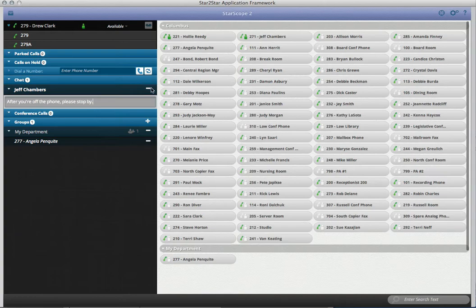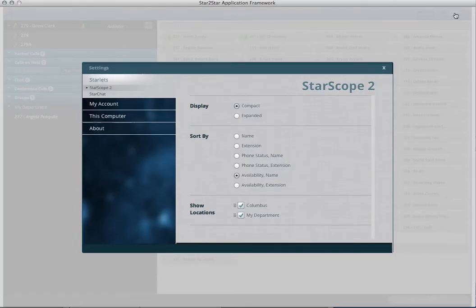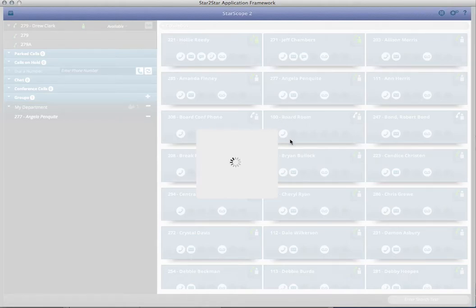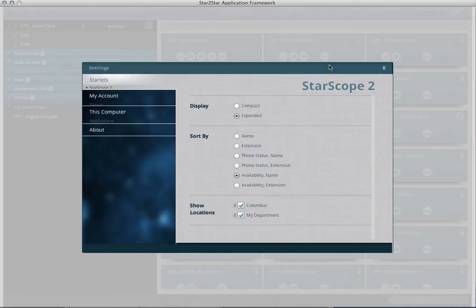A couple other options. I'm going to click the minus to get rid of that. Come up here to Settings, which is the top right, and you can change the display to expanded. This will give you kind of more of a panel or a cards look, which will show the option for each person. It's quite expanded, but you may like that. I'm going to go back to compact.